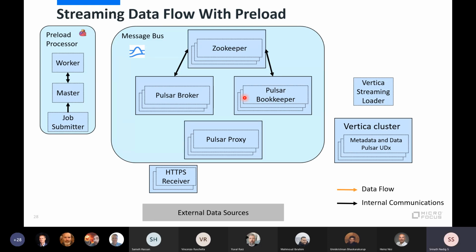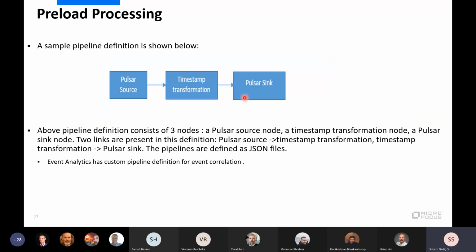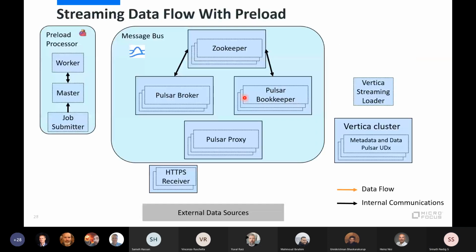So this particular diagram shows how the data gets flown from the preload. Just press enter. That's it. Yeah.